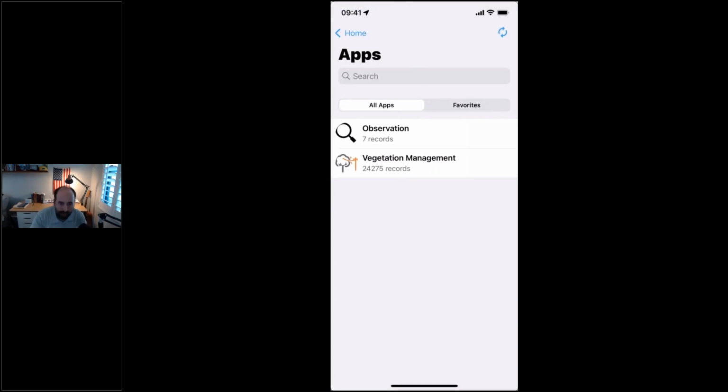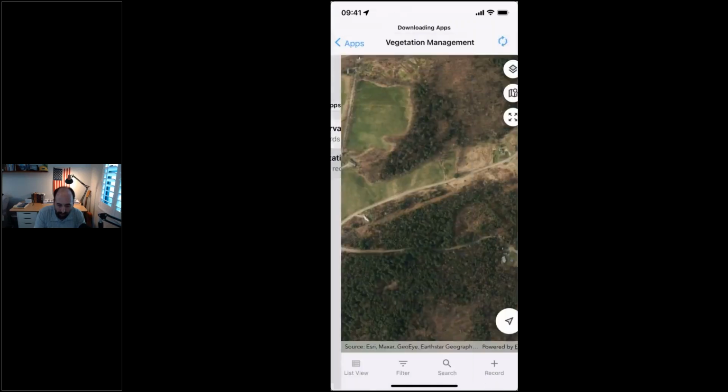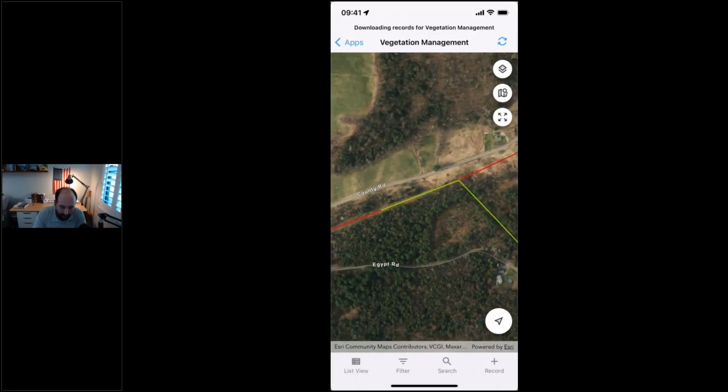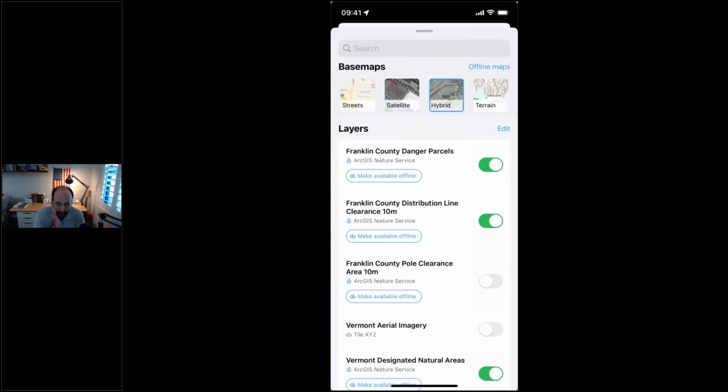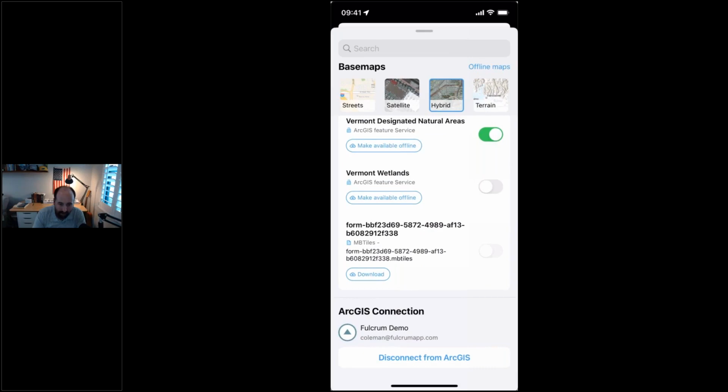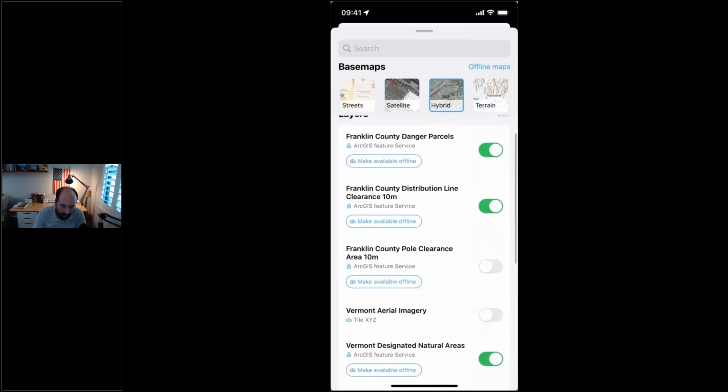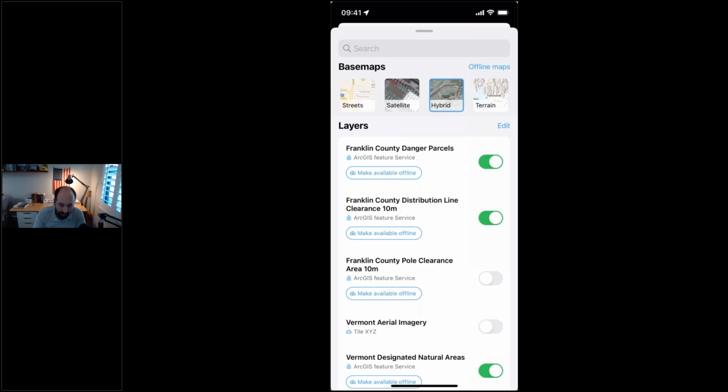So as you can see here, we've got our vegetation management app and our observations app ready to go. When I load in, I go into my vegetation management app, I can see here a number of layers that, using our connect to ArcGIS functionality, I've connected to my ArcGIS Online environment to be able to load in here. So I've already done that. If I scroll down, you can see my ArcGIS connection set up down here. But the Franklin County parcels and Franklin County line clearance layers, these are layers loaded from my private ArcGIS environment.